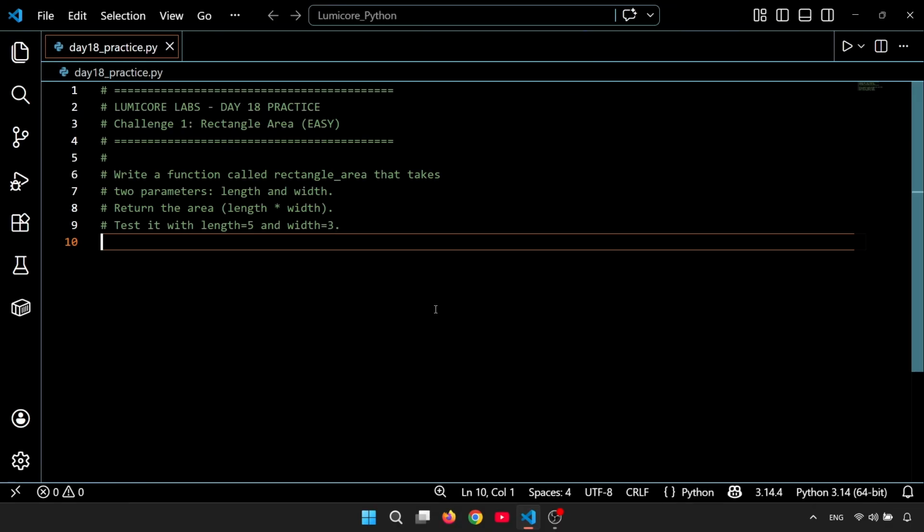Challenge 1. A rectangle area calculator. Write a function called rectangle_area that takes 2 parameters, length and width, and returns the area. Area is just length multiplied by width. Then test it with length equals 5 and width equals 3. The answer should be 15. Pause now and write it.